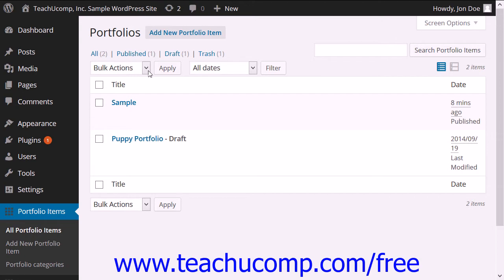You can use the Bulk Actions drop-down to bulk edit or delete multiple selected portfolios at once. To do this, first select which portfolios to bulk edit or bulk delete by clicking the checkbox to the left of each that you want to select within the list. You can select all portfolios on a page by simply clicking the checkbox next to the word Title at the top of the list. Then use the Bulk Actions drop-down to select either Edit or Move to Trash. Then click the Apply button to bulk edit or delete the selected portfolios.